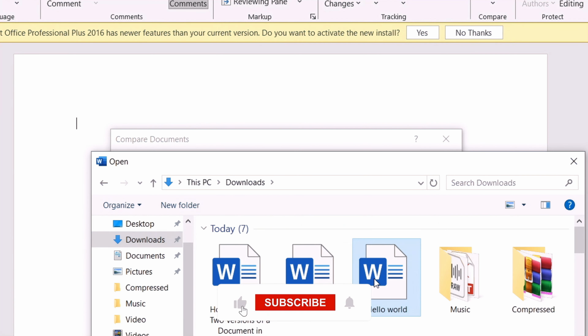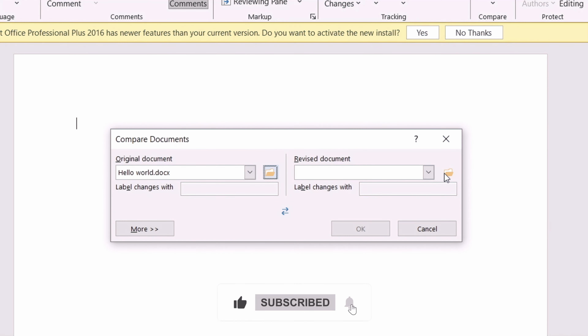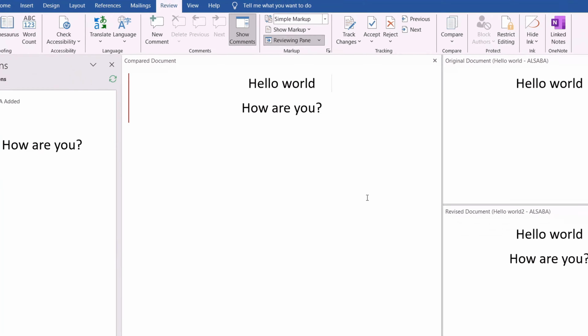The first one is your original document. This is the version before any changes were made. The second is your revised document, the updated file with edits. Select both files, then click OK to proceed.